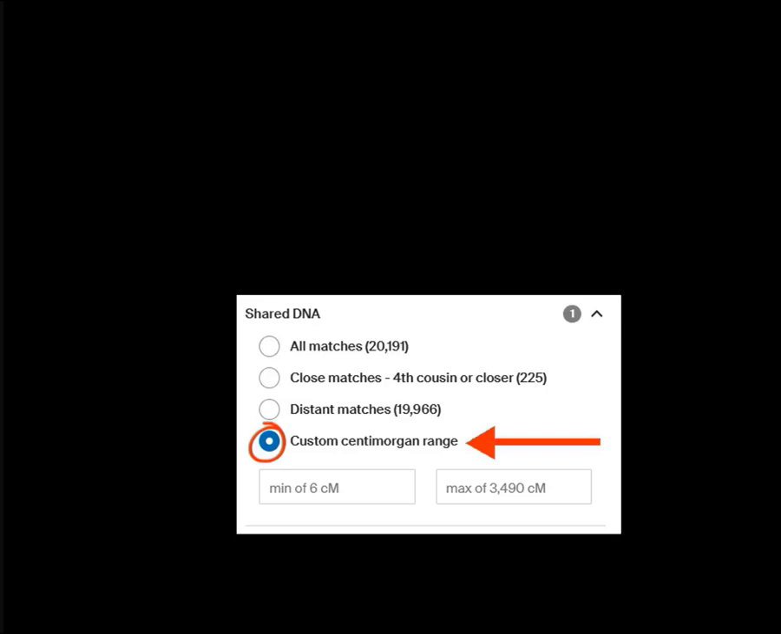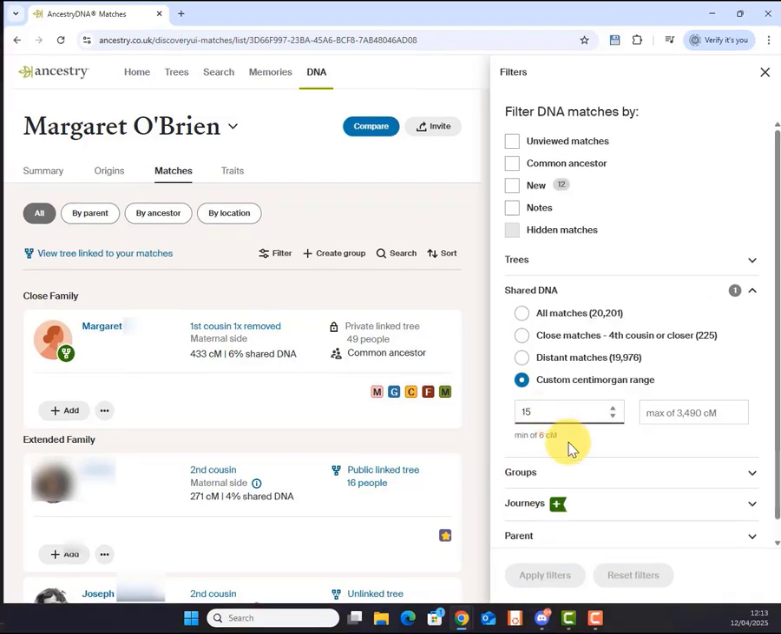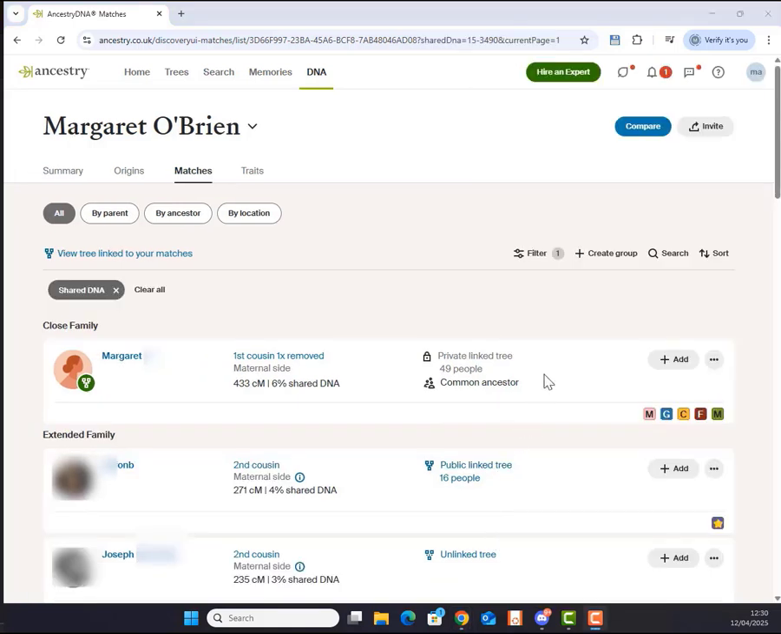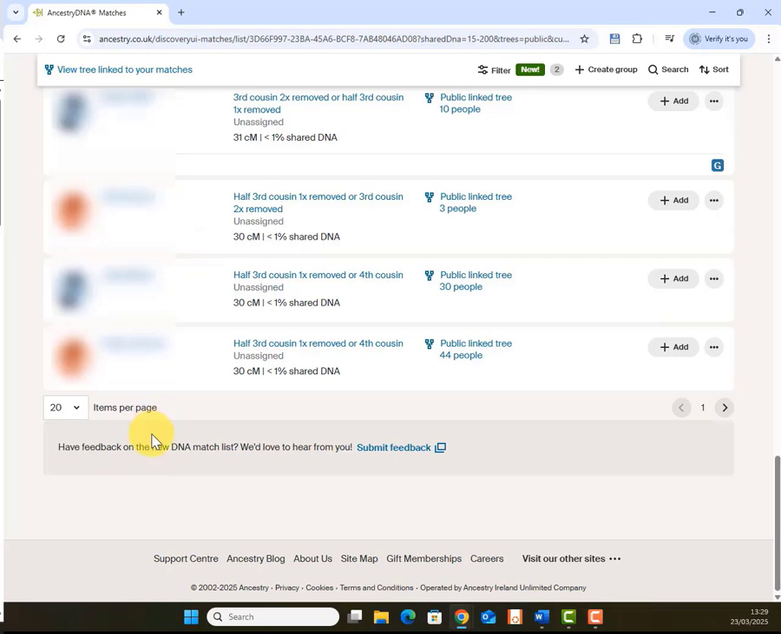You may prefer to go lower. I'm going to filter my matches so that they have a minimum of, I'll take 15 centimorgans. I'll take the max of 3490. That's basically all your matches from 15 and above. I'll hit apply filters, and that will have reduced my list down. I scroll down to the end of the page. I'm now going to change the items per page. I'm going to change it to 50.